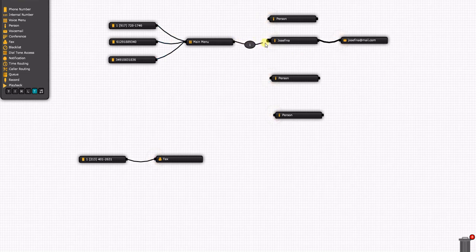Let's go ahead and connect the virtual cable from the voice menu to the extensions. Now let's modify the extension numbers so they will match our menu options.